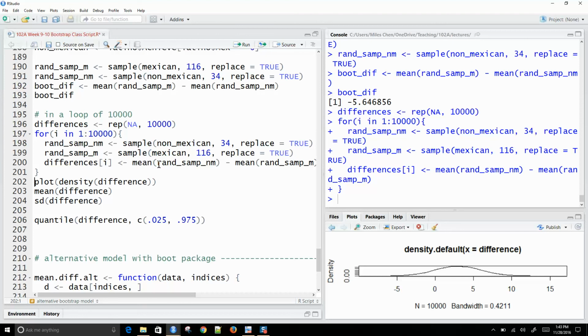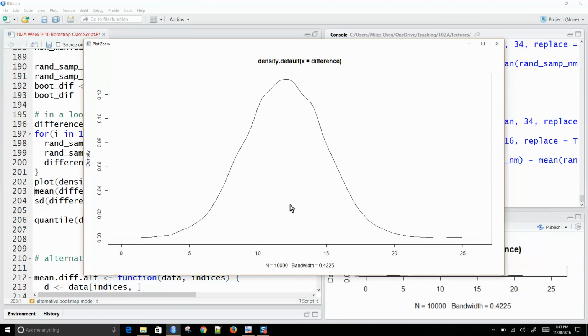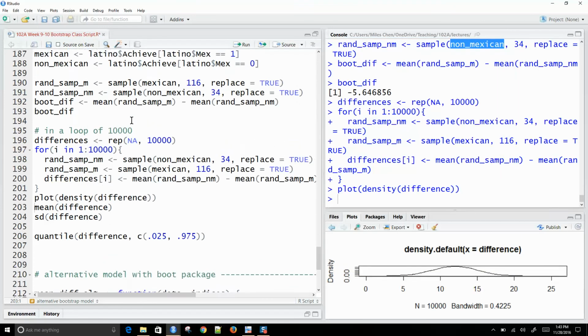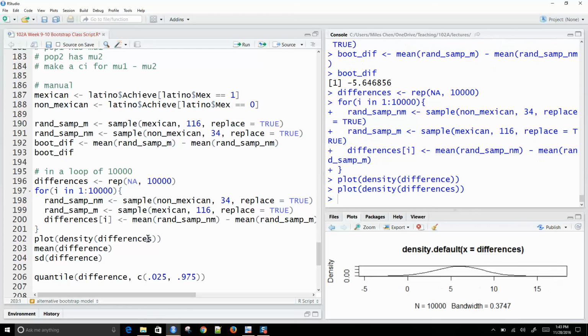All of these densities end up looking quite similar. Something happened here, that was not quite right. Did I do something wrong? Oh, I still stuck with difference, not differences.